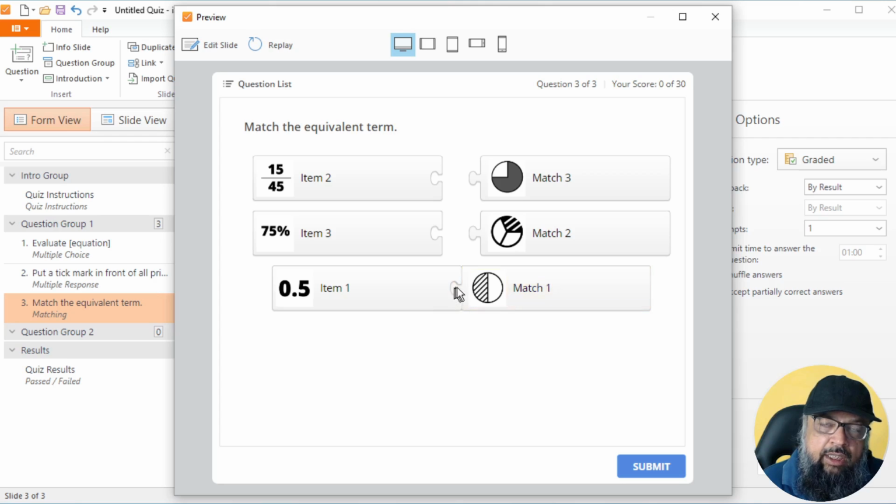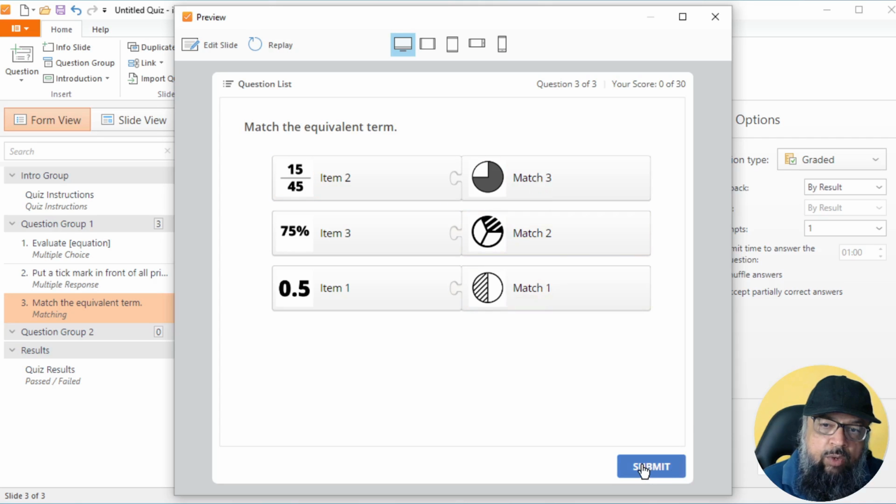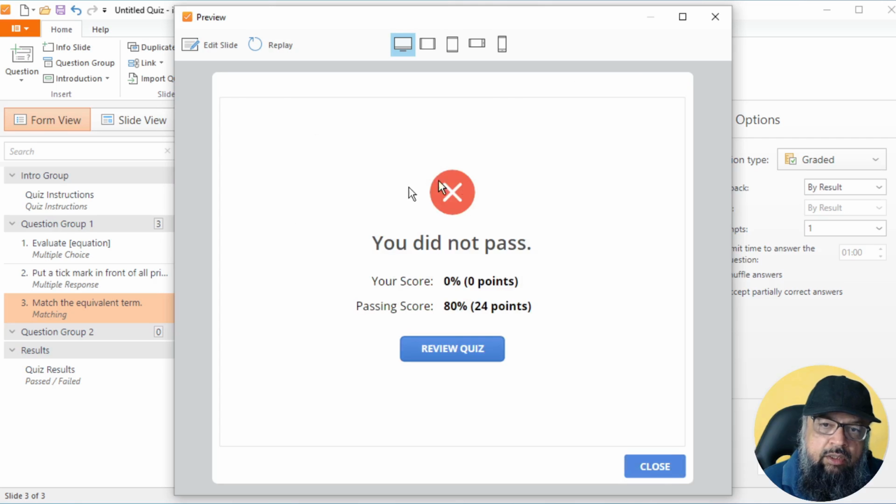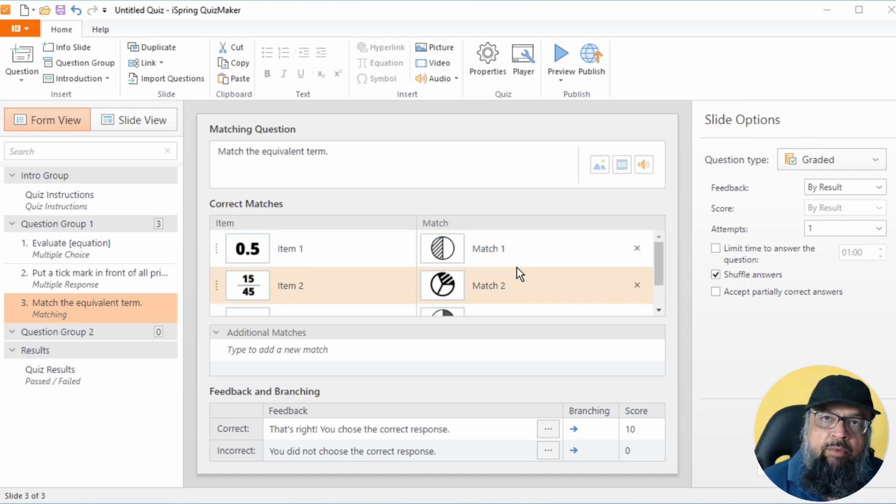And now as you can see, it is a puzzle-like shape here. This is my answer. So let us put this answer wrong. So I make it wrong here, and I make this wrong as well. And now if I submit, it will show me the incorrect. And now I can see the result. So this is how this type of question works. Let me show you one more type.